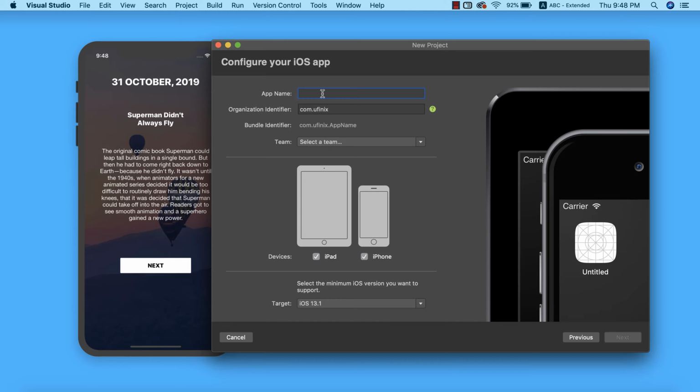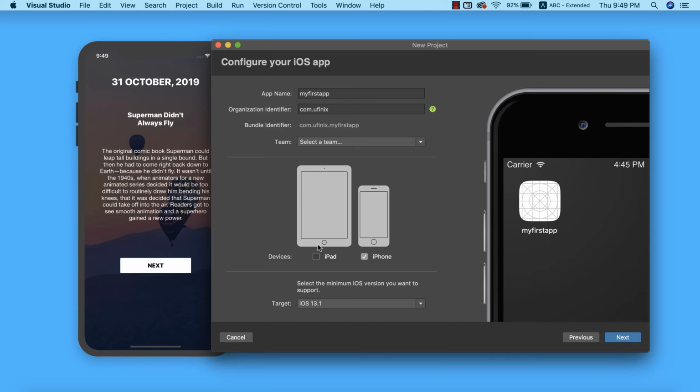This is the time you provide the name of your app, which we can call my first app. The next thing you need to set will be your organization identifier. My organization is Ufinix, so I have com.ufinix. With the app name combined to it, we will now have a bundle identifier. Now the next thing you need to do will be to select the devices that you want your app to run on. If you want your app to run on iPad, you check this, and if you want it to run on iPhone, you check this as well. We're only interested in iPhone, so I'm going to uncheck iPad.